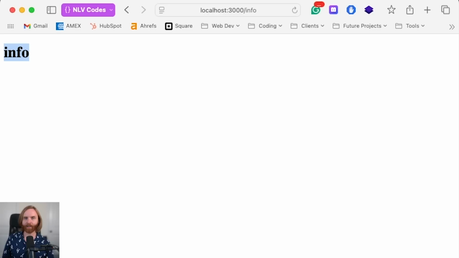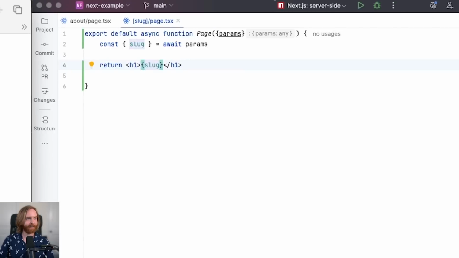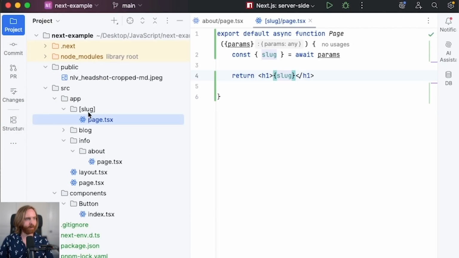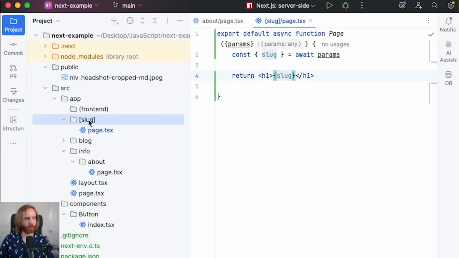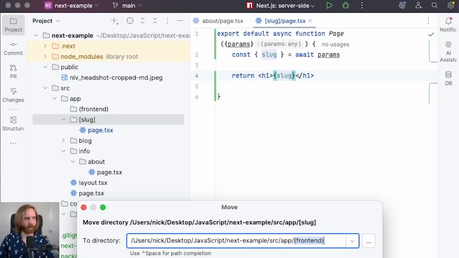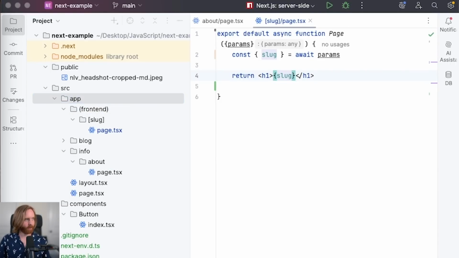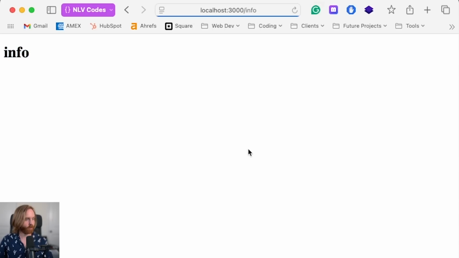If you want to organize your routes into groups to make your project more readable and manageable, you can do that by using route groups. Route groups do not affect your routing, so having a route for something like front end with parentheses around it will not add front end to your URL path. So let's add that front end directory, just as I said, with a set of parentheses surrounding it. So we can add front end, and then we can drag our slug into our front end route group, and we can see if we refresh this page, nothing changes, nothing breaks.